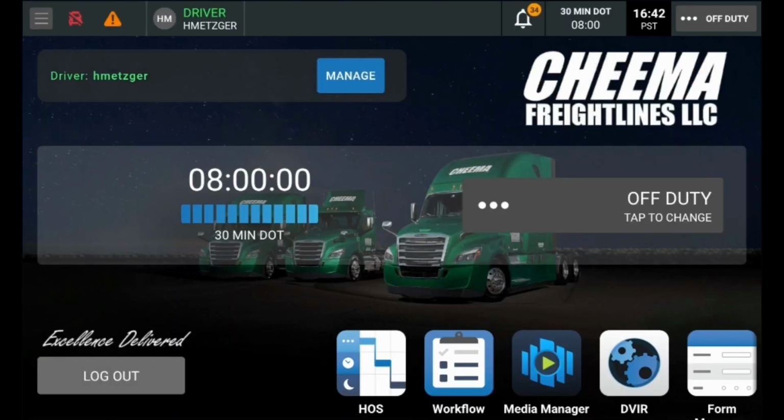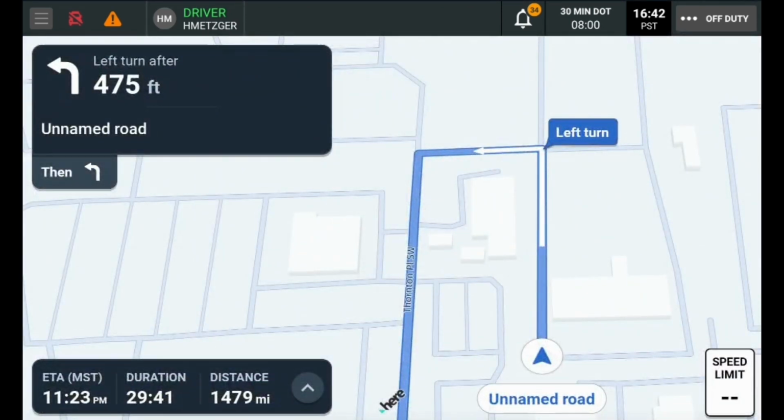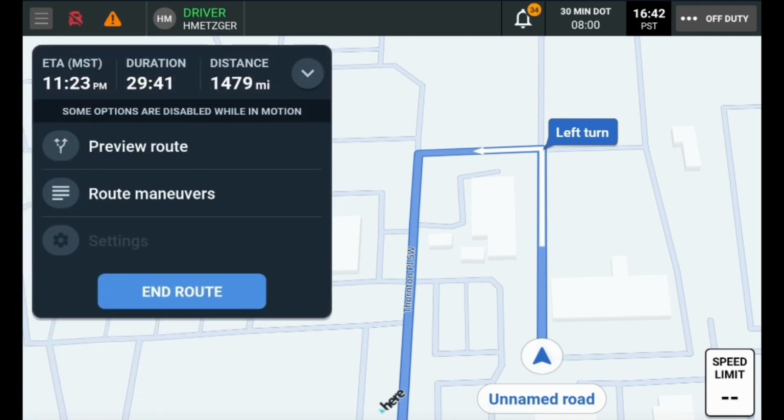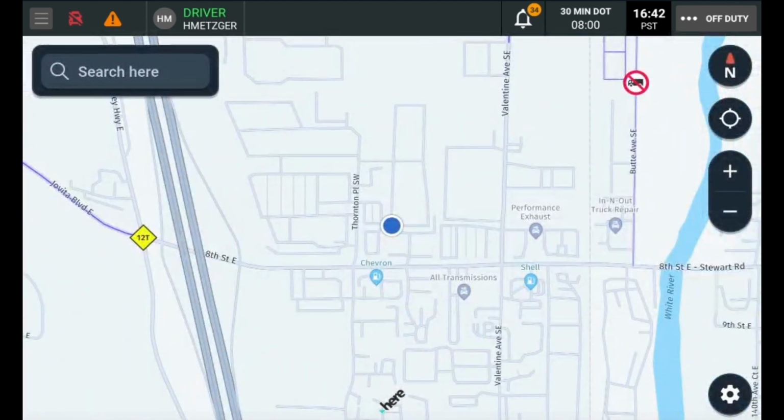Now let's take a look at navigation. Locate the navigation app by sliding the lower favorites to the right. Tap Navigation. You may still have navigation from your last selected nav. To change that, on the bottom left, tap the up arrow. Tap End Route. Confirm. Now use the upper left Search Here field to enter a new address.